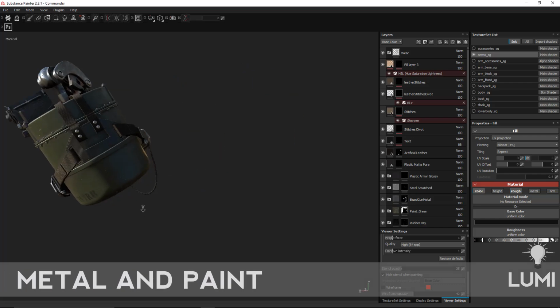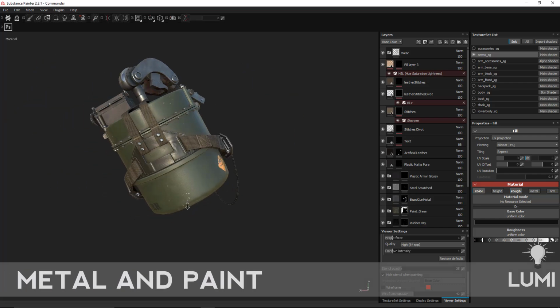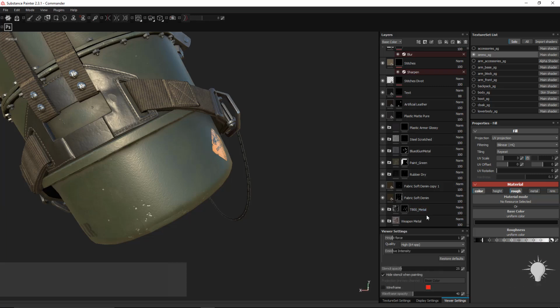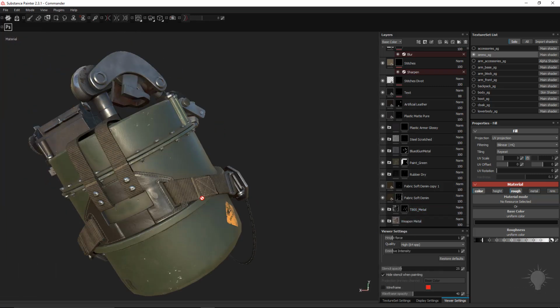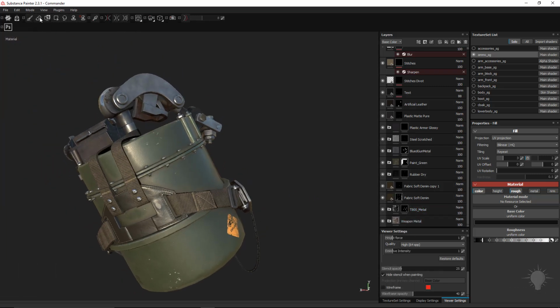If you want to take a look at this guy, all these things are pretty much set up the exact same way. I just go through, grab metals that I want, throw them on, either using the geometry selector or the material ID mask with color materials.